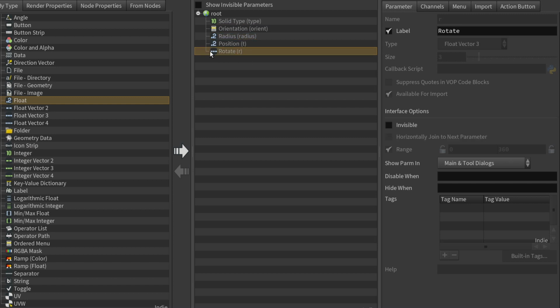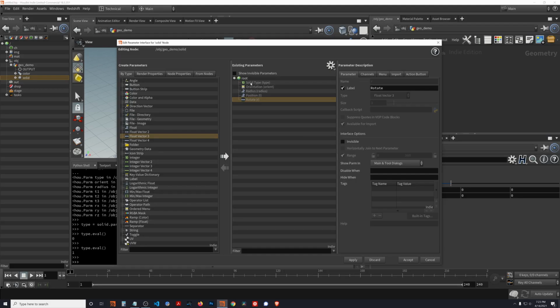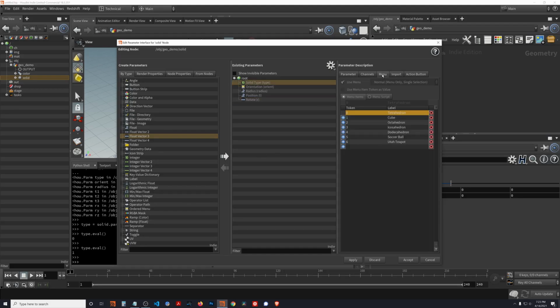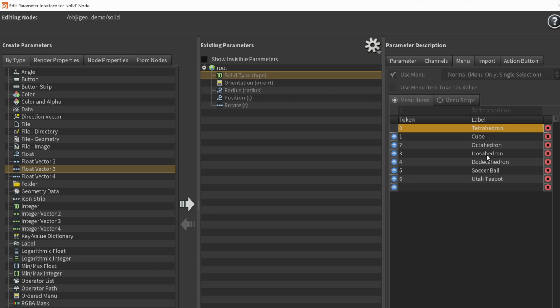And rotate has blue dots, because over here there's green dots or blue dots. So this is a vector with 3 floats. So let's come back to type. And if you click menu, it lets you know on the menu, this is what it will display on the dropdown, but these are the actual values. These are the numbers that you will be working with. So let's switch to a dodecahedron, which has token 4.